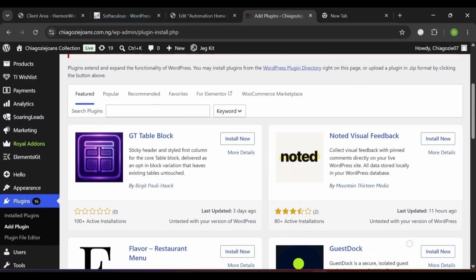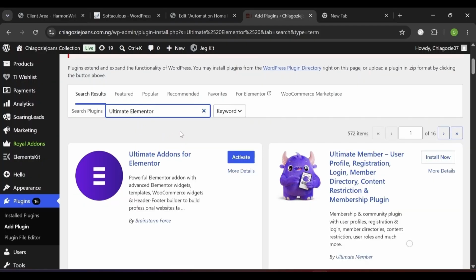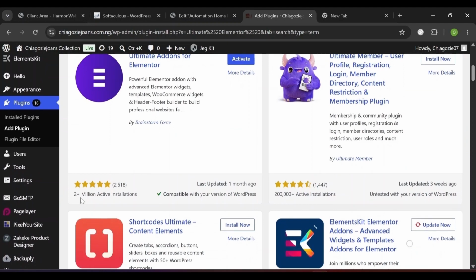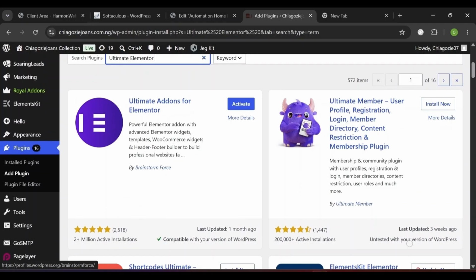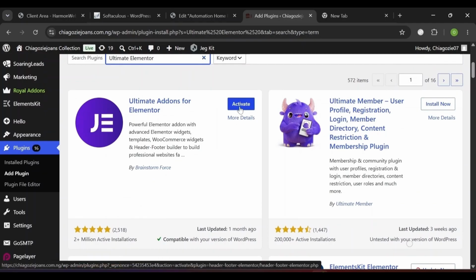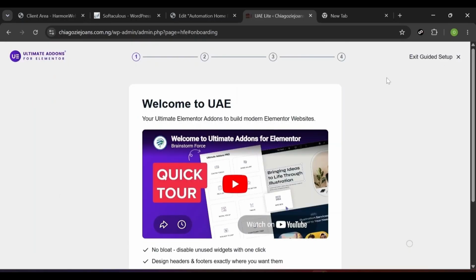So scroll again and search for Ultimate Elementor add-on. Okay, search for this Ultimate Elementor and you'll see this. You can click on the install now button that will appear here, right? You can see the 2 million plus active installations. This plugin is by Brainstorm Force. Okay, install it. Mine is already installed. So after installing this, click on activate. Okay, you can click on this. Okay, you can click on this exit guide setup.